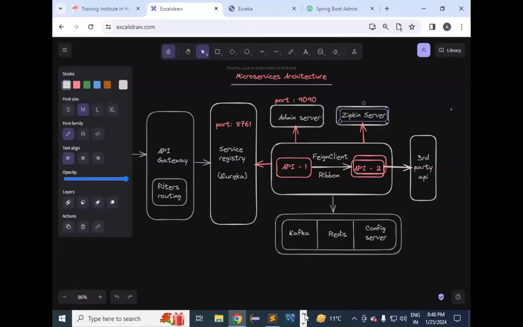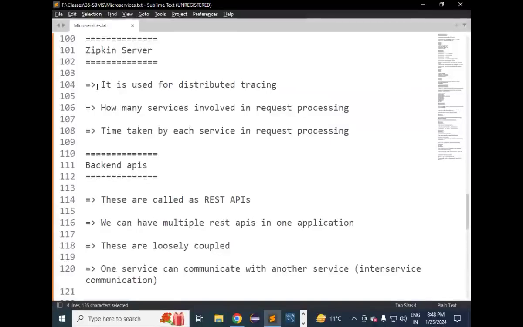What is the purpose of Zipkin? Can you tell me? It is used for distributed tracing. What distributed tracing can we do by using Zipkin? How many services are involved in request processing? What is the time taken by each service in the request processing? Which service is slow? Which service is faster? That data we can get by using this Zipkin server.